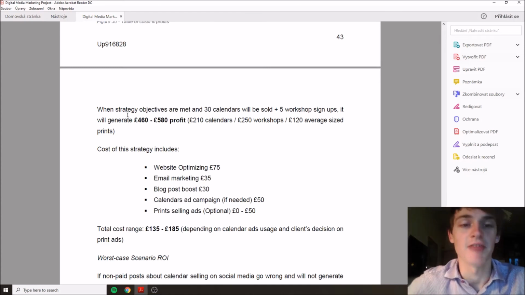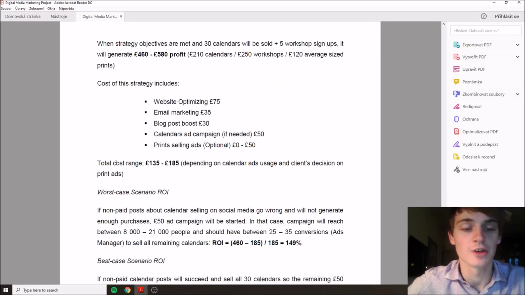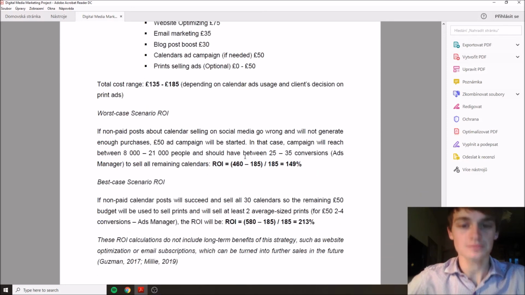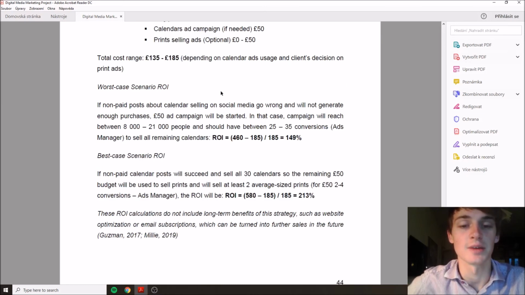Also, there is a final profit which varies between 460 and 580 depending on how the campaigns go, which is great because the main objective was to reach at least £400, and this is more than that. Also, the total cost range will be between 135 and 185. Again, we agreed that the total budget will be up to 200, and this is less. That's good. So using these numbers, I was able to calculate an actual ROI.